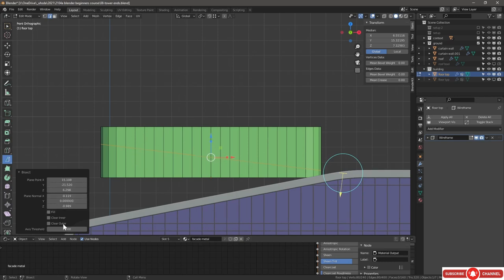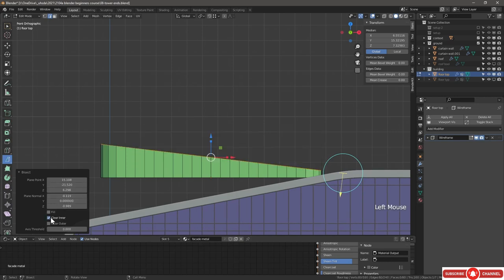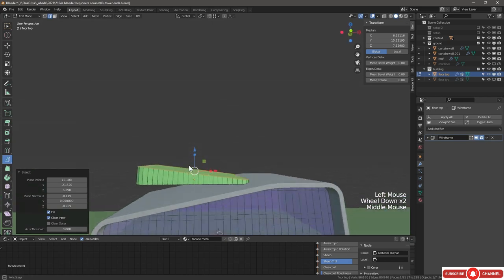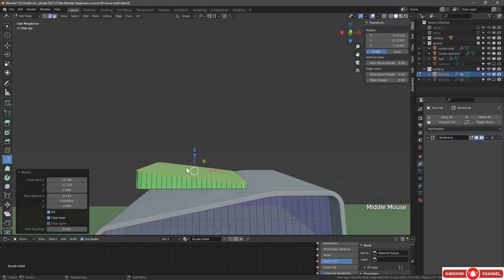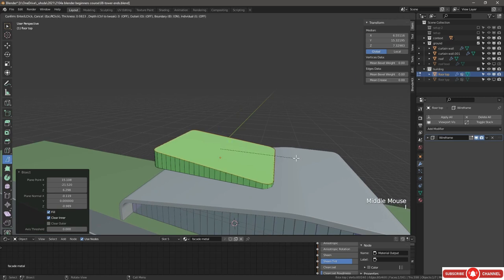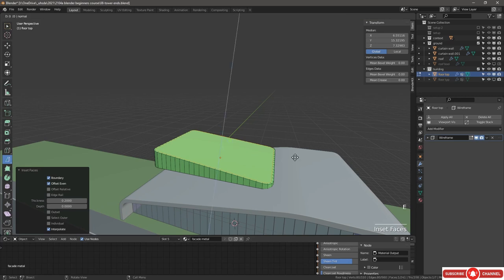And then there's another interesting option. So if you click on clear inner, it clears the top elements. And now if we click on fill, it automatically fills that for us. And that's exactly what we want. So now with the face selected, press I to inset and type 0.2 and then E for extrude. And we can do 0.5 in the negative direction. In fact, that may be too much, so I'm going to delete that. So backspace and type in -0.2.